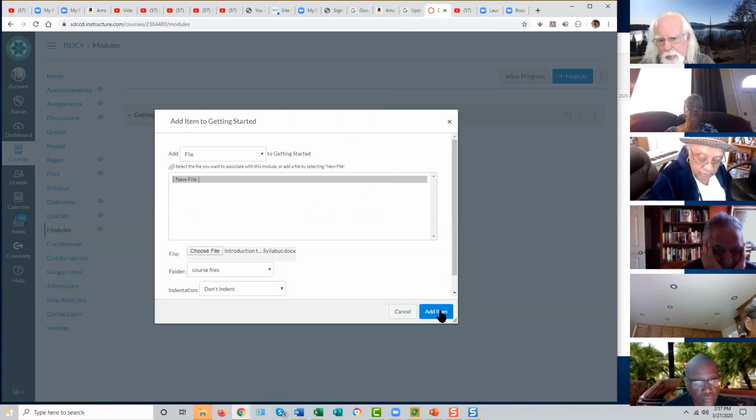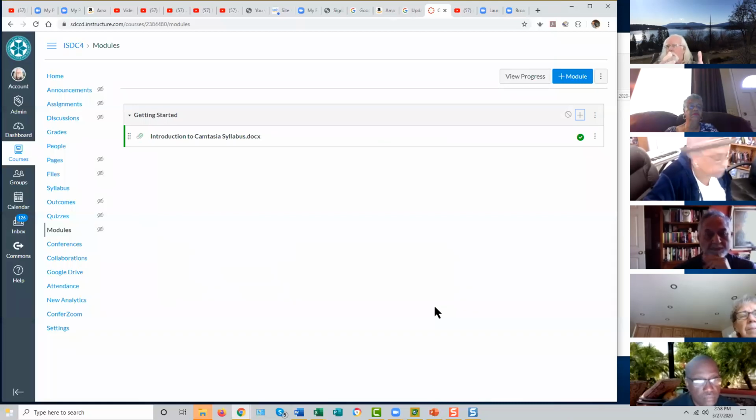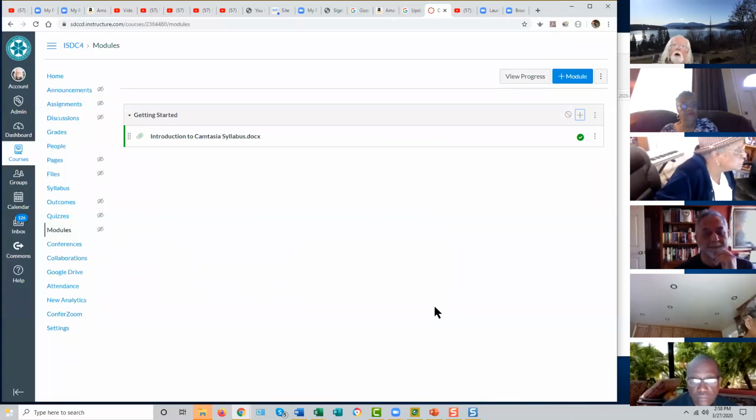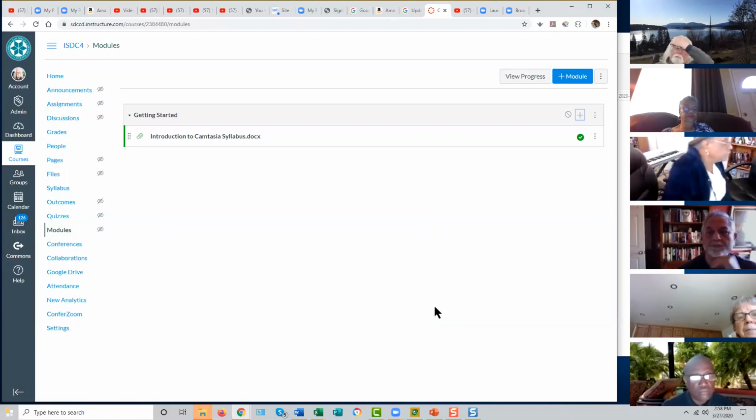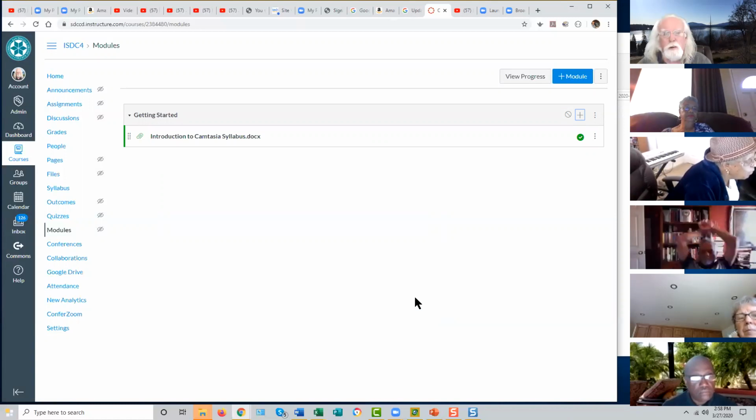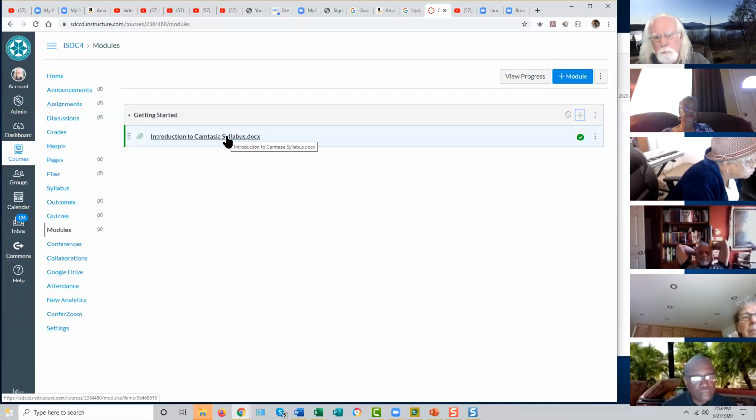Then all I have to do is click Add Item. And so now, just that fast, that file was uploaded to my file storage area on Canvas, of which I think they've upped the file storage to about 1 gigabyte, which is quite a good bit for most things. So now the syllabus file is in there, and at the same time I get a link to that file, which I or the students can click on to bring up the syllabus.